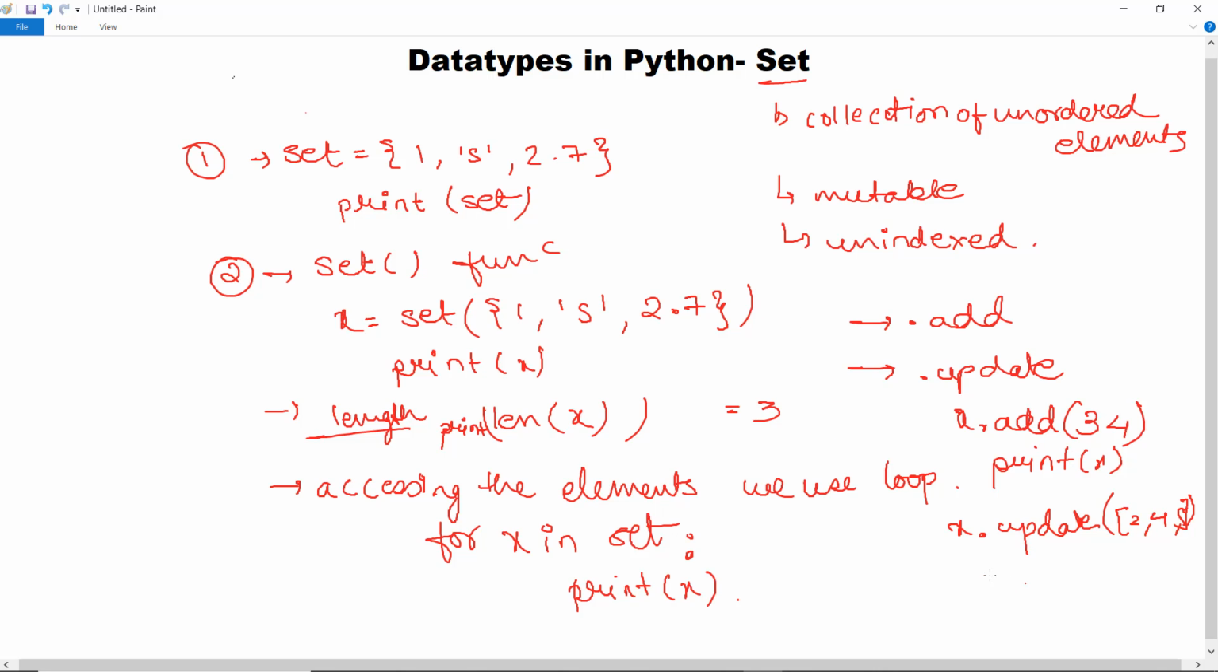So we will use the remove function, x.remove, and then you simply give which element you want to remove. For example, I want to remove 2.7. So x.remove(2.7), and then you can print the set, and it will give you the remaining elements. So these are the functions which are majorly used in sets. Let us execute a small program and see the working of it.